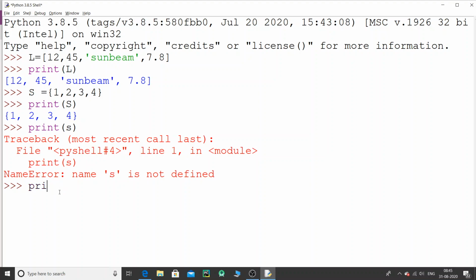Just for one more example, I can show you 1 comma 2 comma 3 comma 4 comma 4. Now if I try to print s, what is going to happen? The duplicate value, it is not going to allow anything that is duplicate. You can see there is 1 2 3, and there are two 4s, but it is only going to take one 4. It does not allow the duplicates.